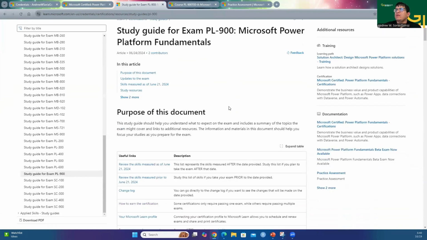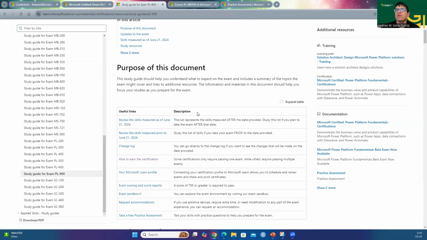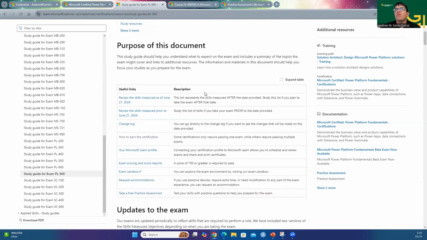Study guide. This is the actual study guide that you're going to have. You can see here how you have the certification path that we're going to go through, the actual course, but we also have more documentation. You have the solution architect too, how do you architect this stuff, etc. We are going to go through the last one.